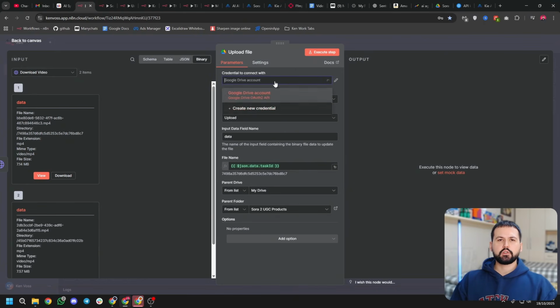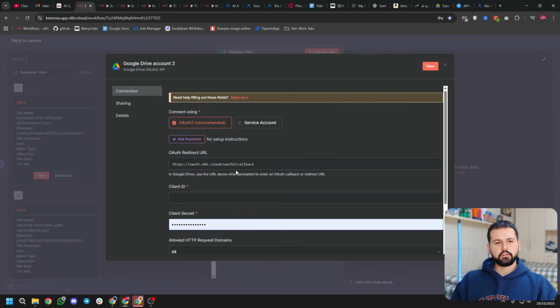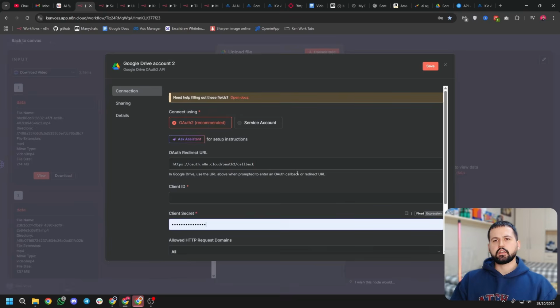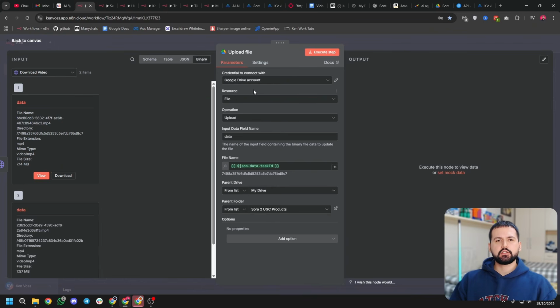Of course, we have to connect our credentials first. Click on create credential. And to fill this information out, I recommend just asking the assistant. It will give you some step-by-step instructions. It will take about 2 minutes to follow, and you should complete these fields right here: client ID and the client secret. Once you connected your credentials, for the resource, leave it to file, operation upload, and the input data field name, you just name this data, because this is the name n8n gives these downloaded videos by default.